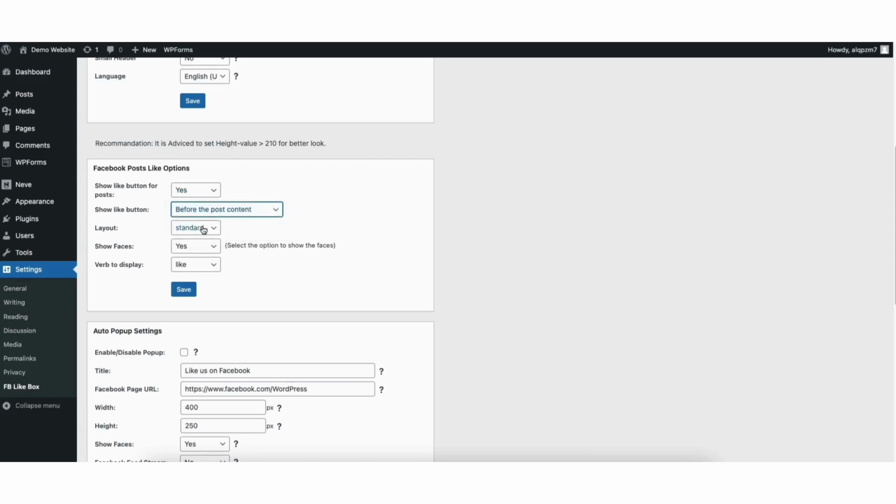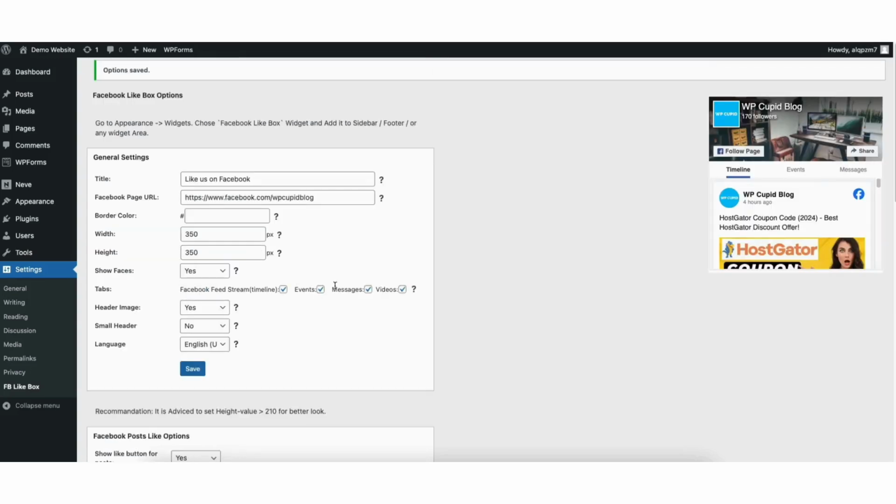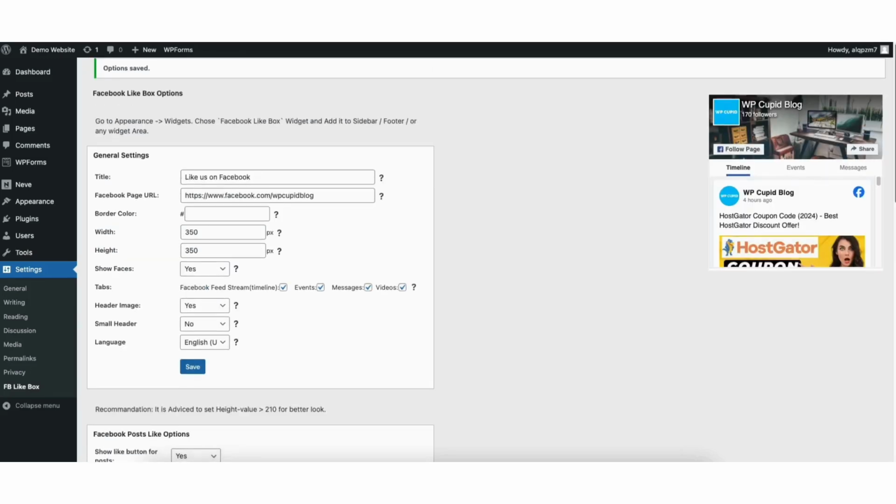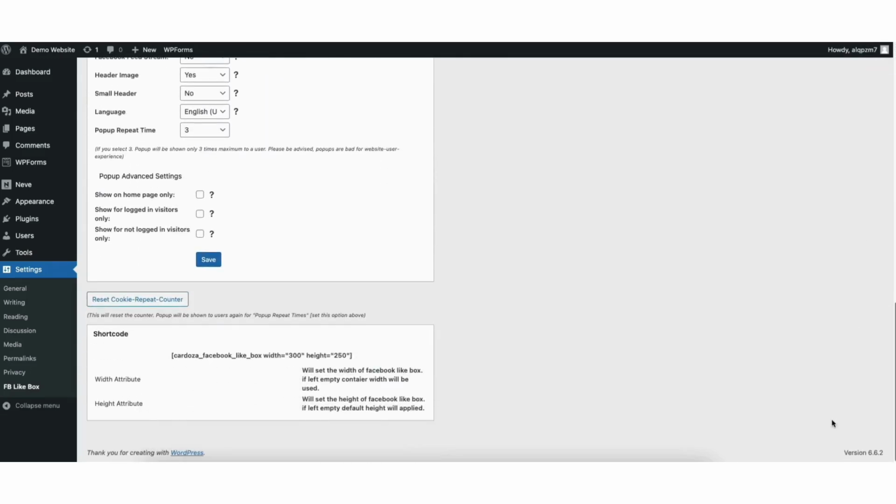Layout is where you can change the layout. I'll keep mine on standard. Where you see Show Faces, you can choose to show faces or not. Where you see Verb to display, you can change this if you'd like. I'll keep mine on like. Click the Save button when you are done. Scroll down to the bottom of the page and you'll see the shortcode here.